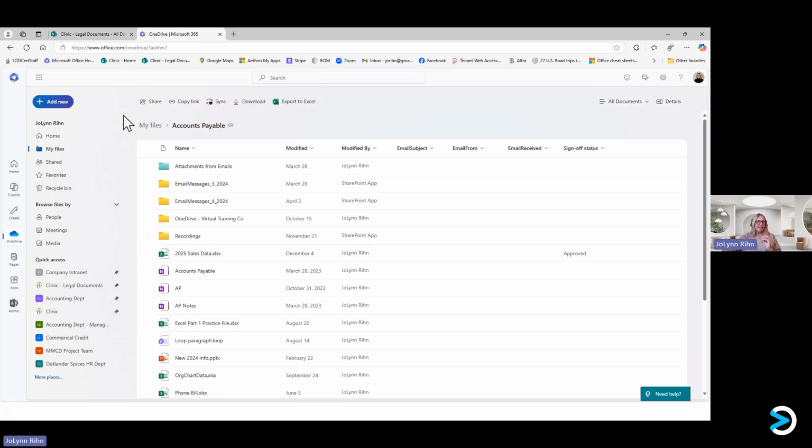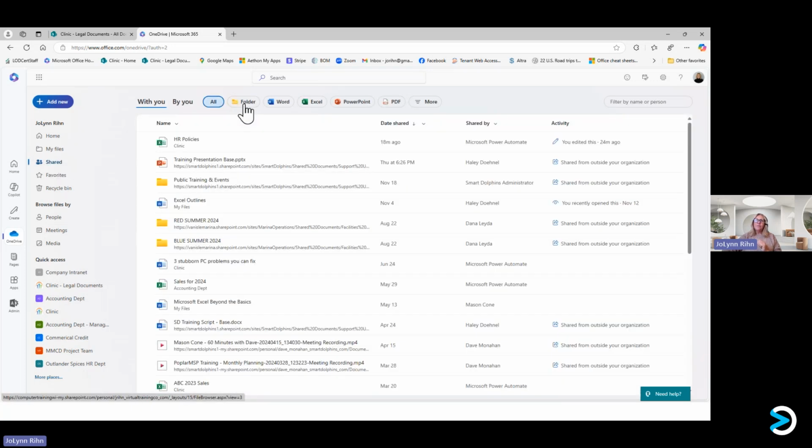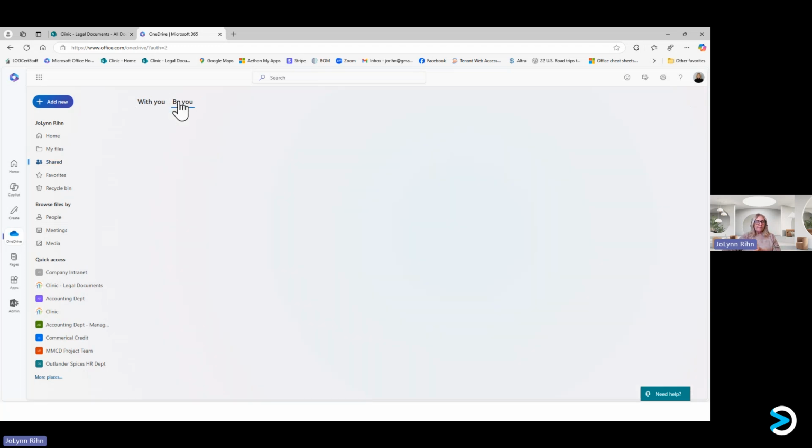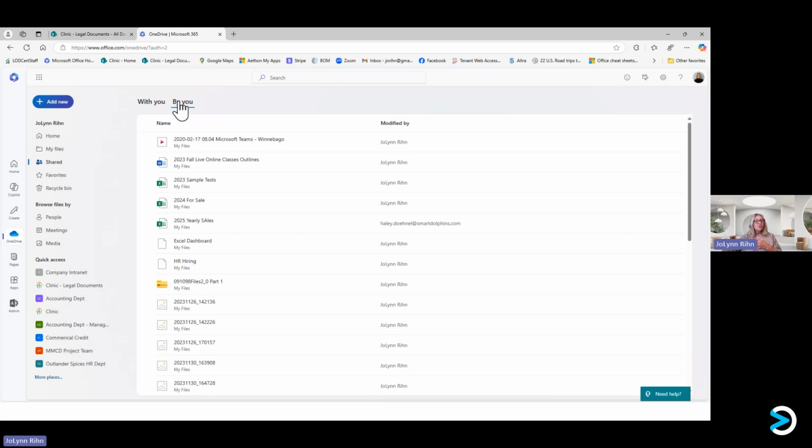But back to the left-hand side for a moment. If I go to the shared category on the left, this is going to give me access to shared with me or shared by me. So if I have files that are shared one way or another, I shared them or somebody else shared them with me, I can have access to those files. So how do we share a file that is in OneDrive?